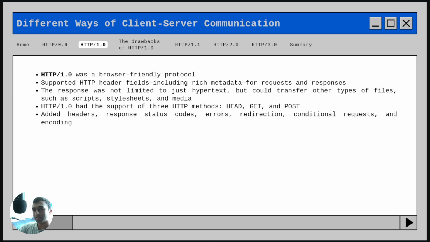So then came along HTTP 1.0. 1.0 was a browser-friendly protocol. It supported HTTP header fields, including rich metadata for requests and responses.